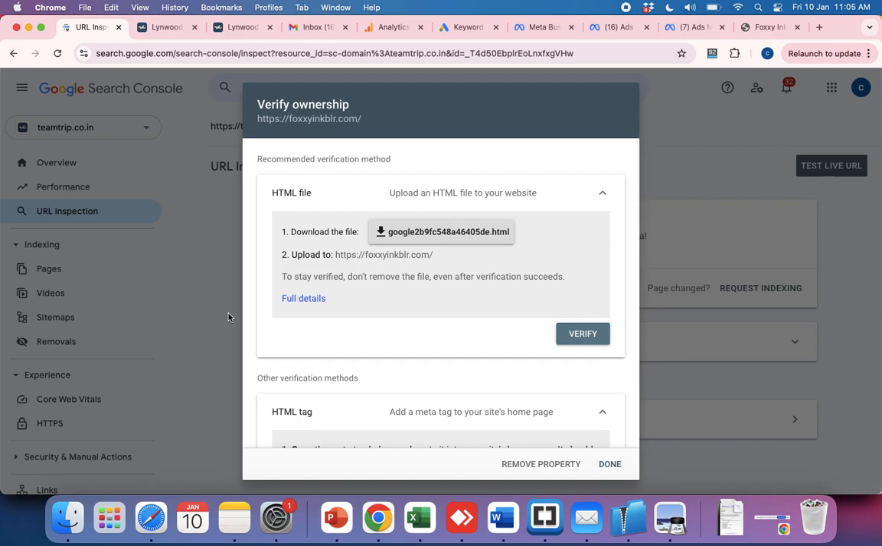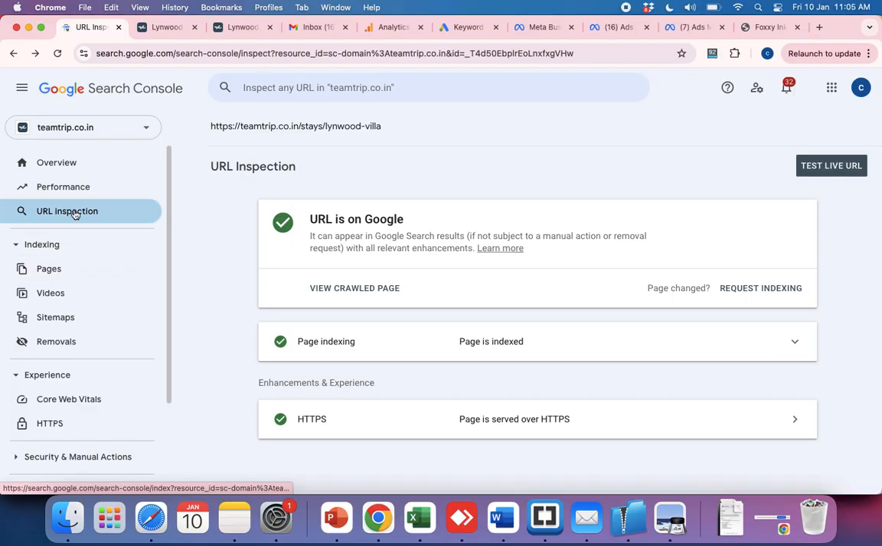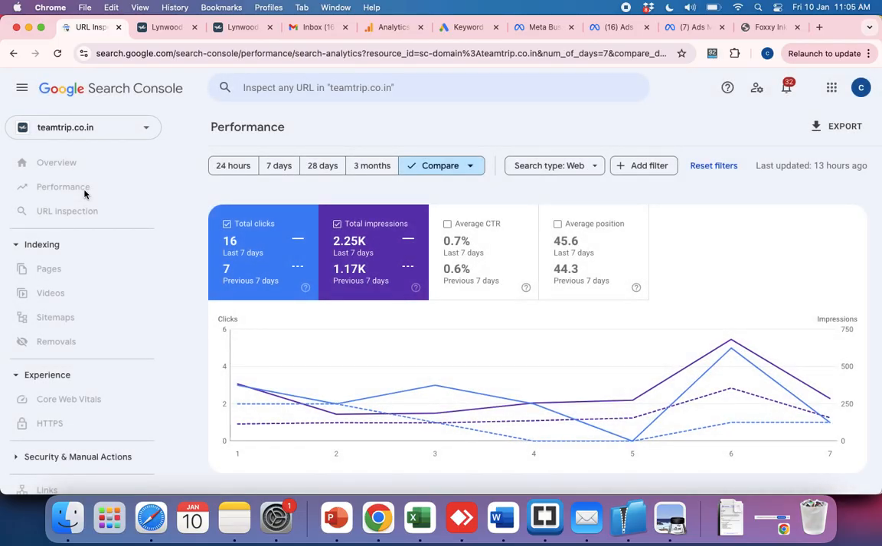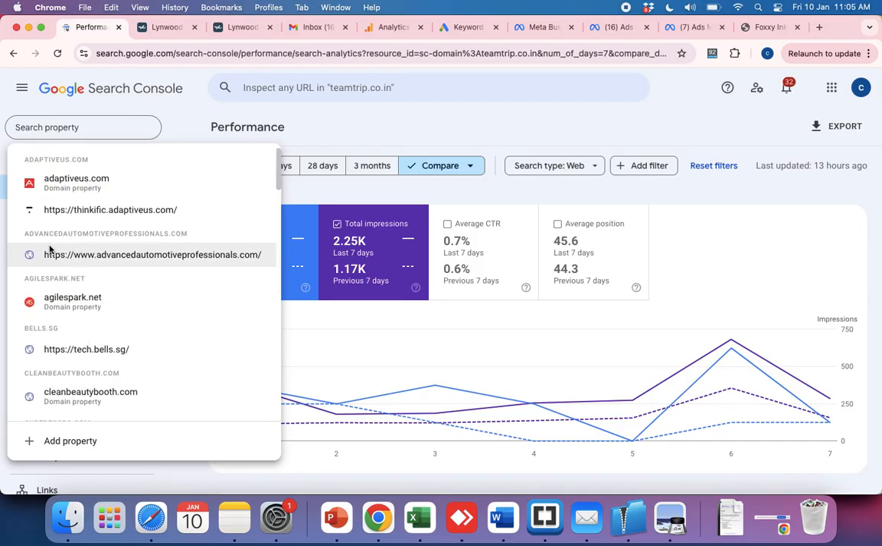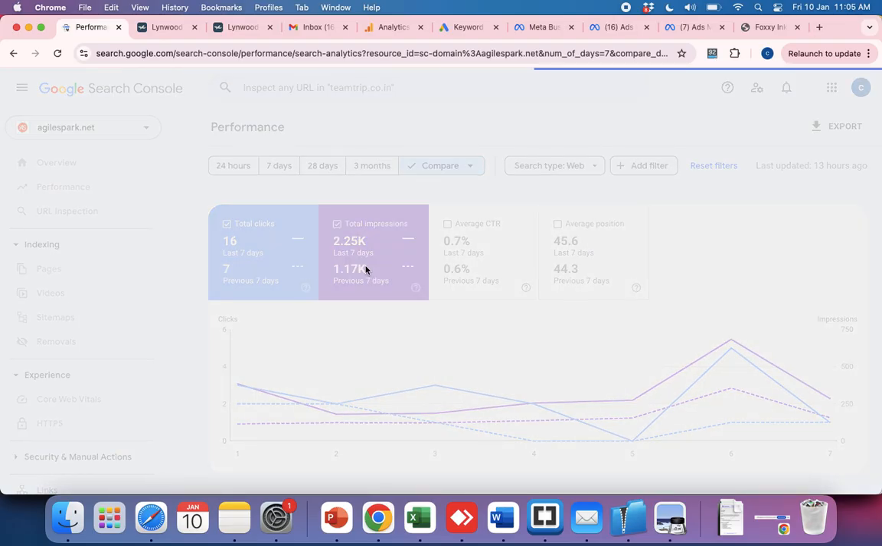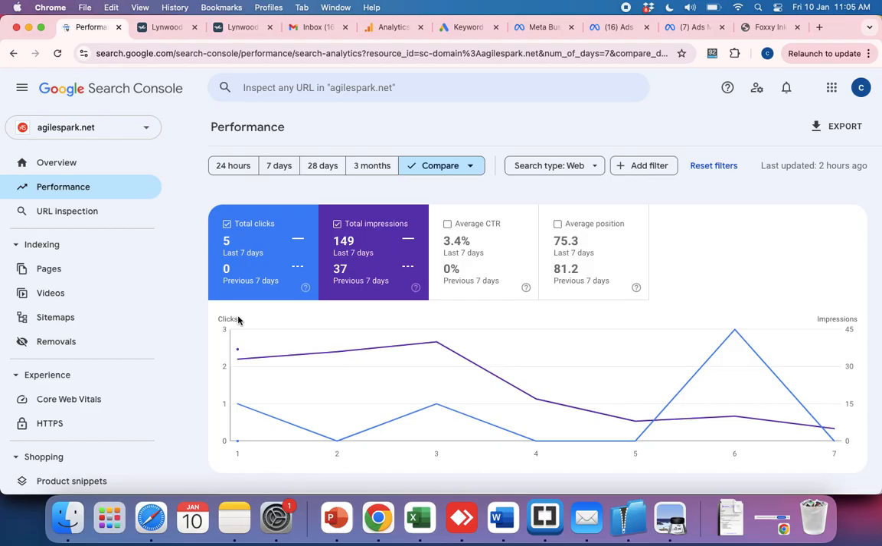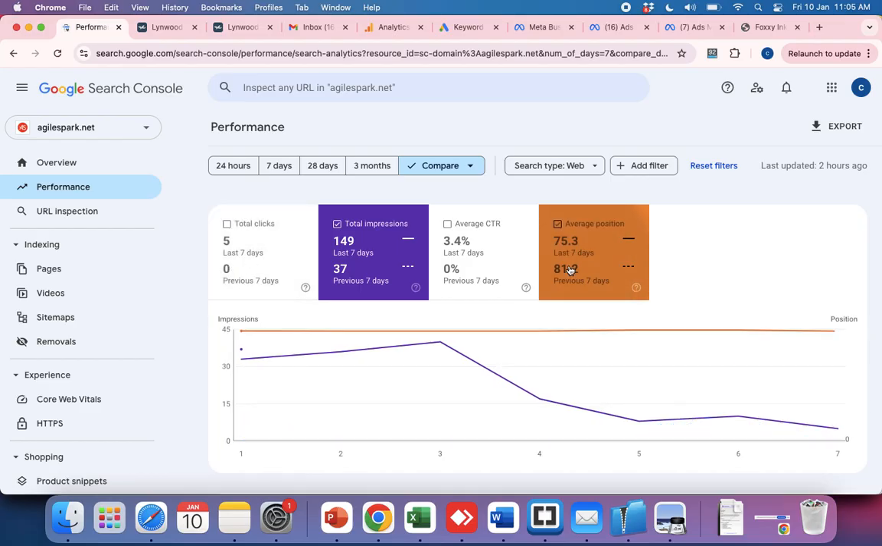Okay. So once the verification is done, it starts tracking all the data. Not immediately. This is not real time. It takes some time, right? So I'll show you the other websites. This is my platform. No, this is not yours. Okay. So it starts showing.